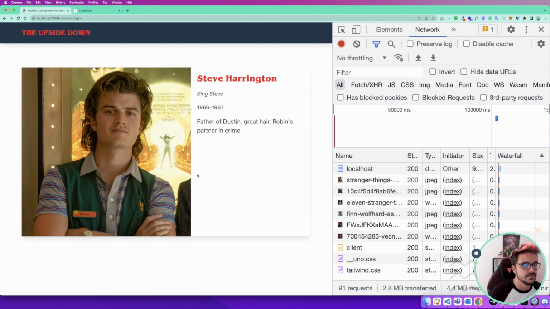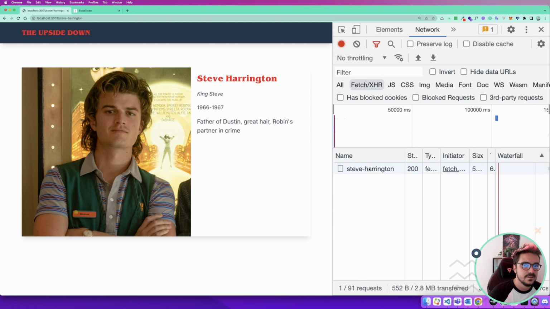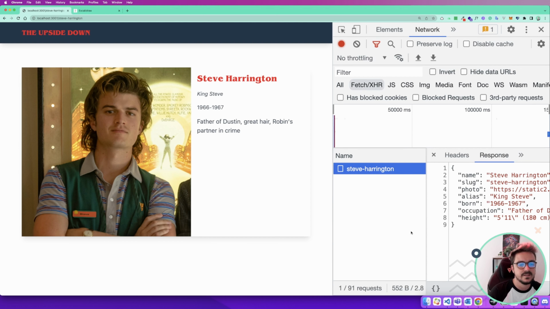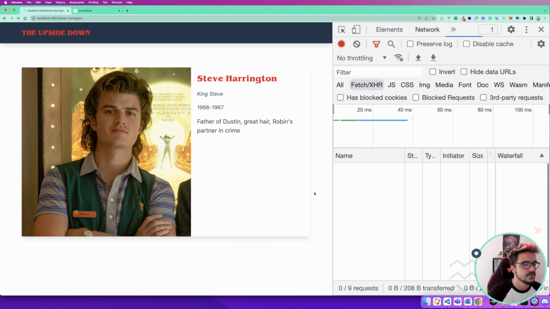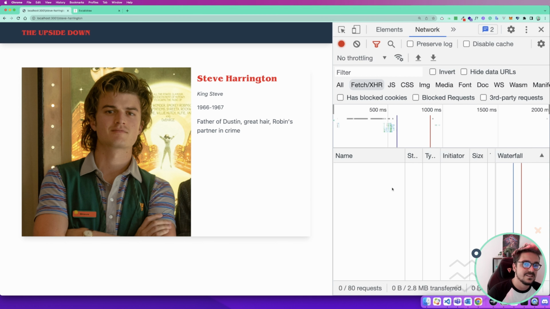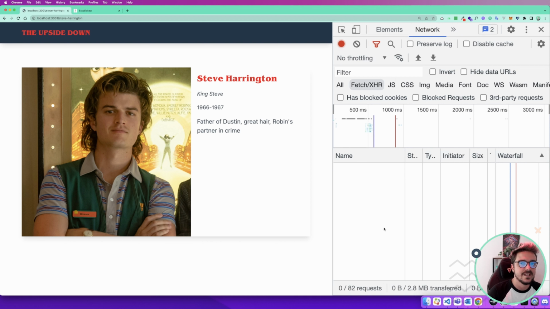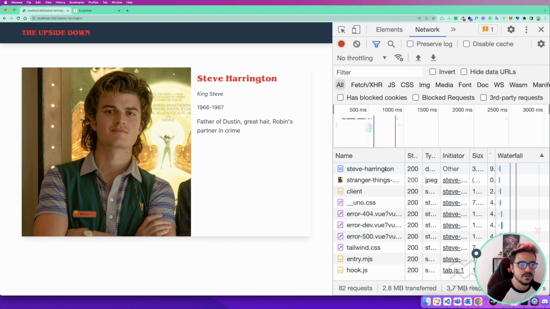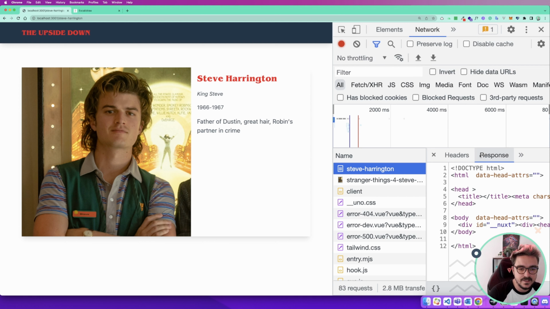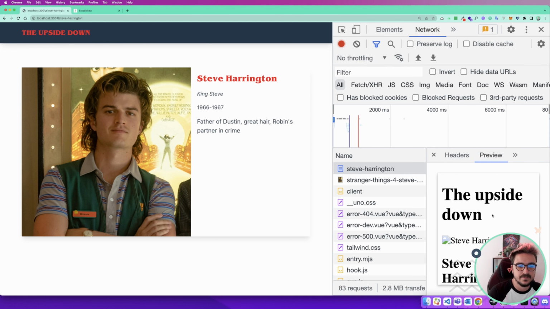We go to the page of Steve. Now we can see that there is a fetch call with the data of Steve because it wasn't in the previous one. So it kind of behaves like an SPA whenever we navigate inside. Although, if I directly refresh the page of Steve, you're going to see that it's not there anymore. The API call is not here anymore because, as with the previous page, it was done on the previous request.